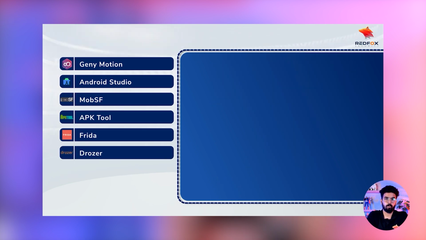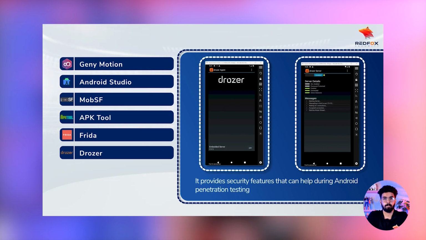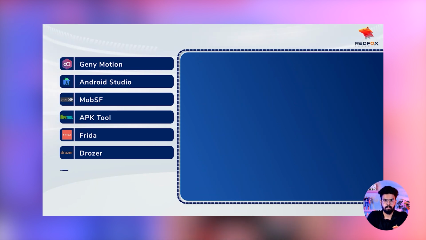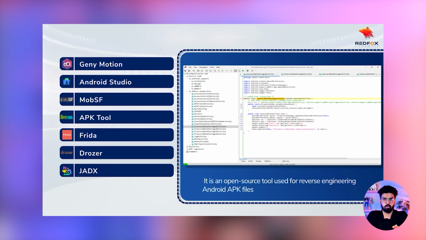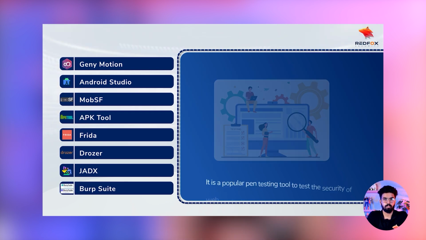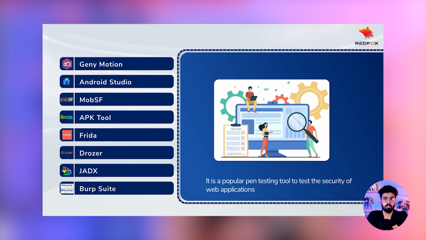Browser, it provides security features that can help during Android penetration testing. Jadx is an open source tool used for reverse engineering Android APK files. Burp Suite is a popular pen testing tool to test the security of web applications.